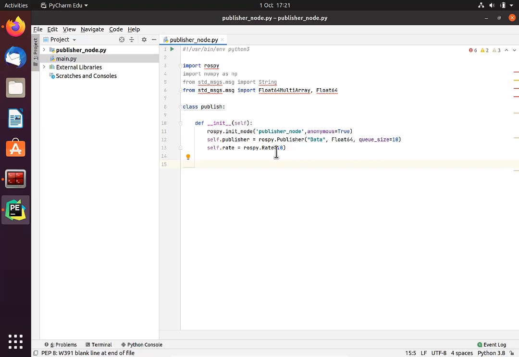And finally, we give it the rate. This is in hertz. This is the sampling time of the node. This is how fast you want to publish to the topic. I'm giving 10 hertz, so 0.1 second. So it will publish a data onto this topic called data every 0.1 second. This is what I use to initialize the node. And then anything we want to do, we do it in a second function.